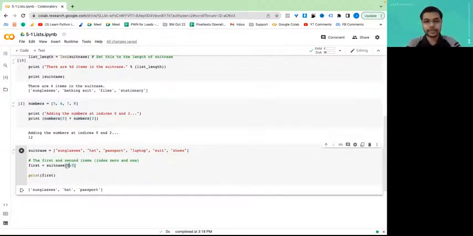Now, for example, if we just want from 1 to 3, which is hat and passport, you can slice the list this way. Now the variable first is a slice of the actual suitcase list, and it only has 2 items in it, which are actually in the suitcase.